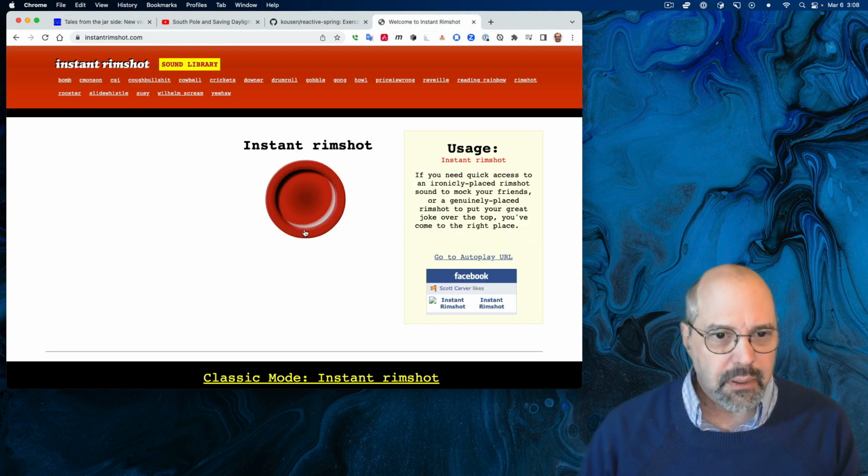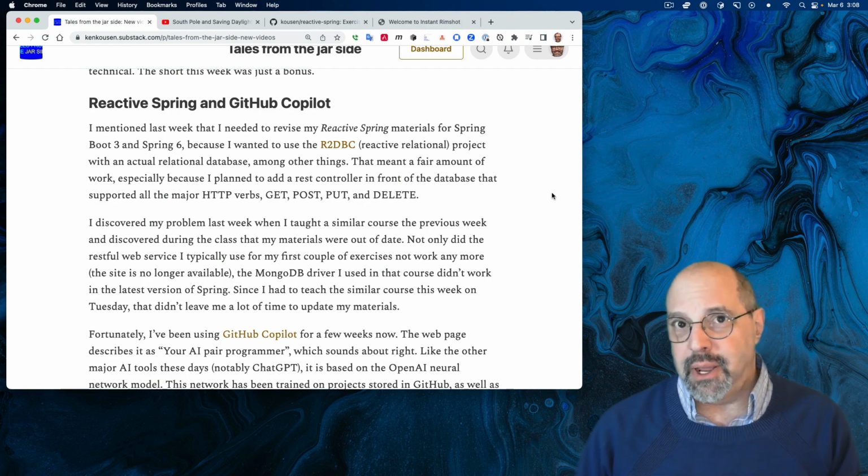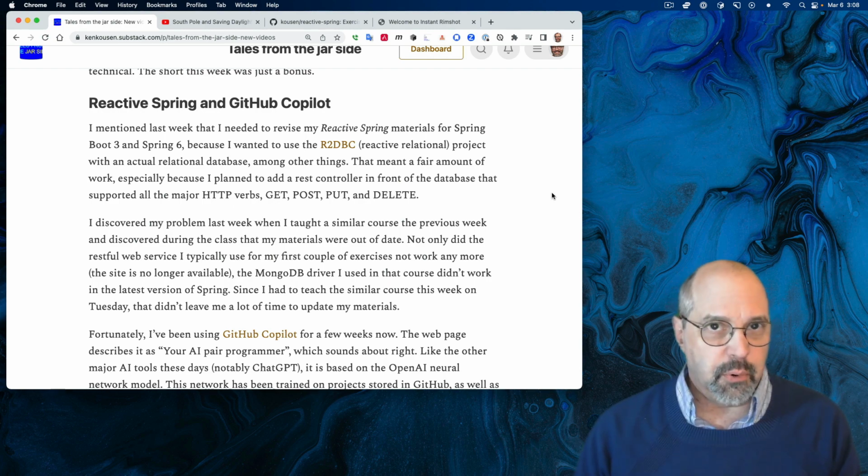Wait a minute. Right. No, reactive relational database connectivity. So that meant a fair amount of work, replacing all of that, especially because I plan to add a RESTful web service controller in front of the database. And I wanted to support all the major HTTP verbs, get, post, put, and delete.